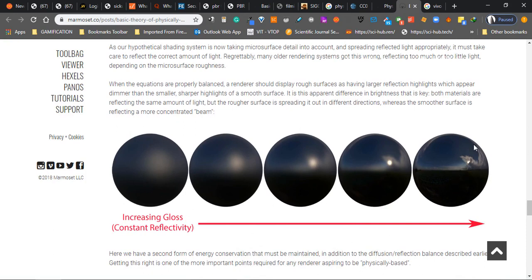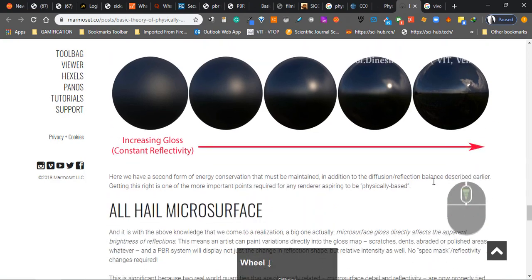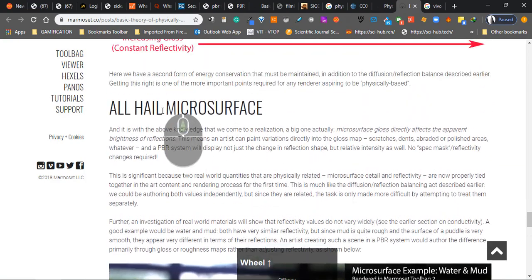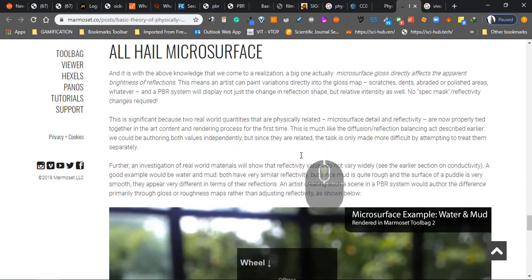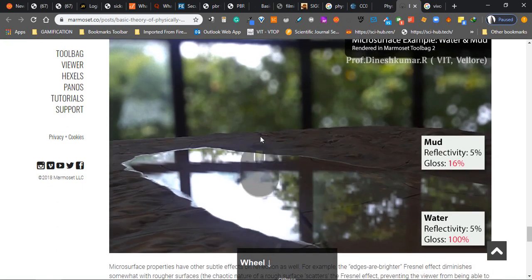So that's what microsurface is all about. Look at that now. This mud will have a reflectivity of 5 and a gloss of 16, whereas water has a reflectivity of 5 but a gloss of 100%.